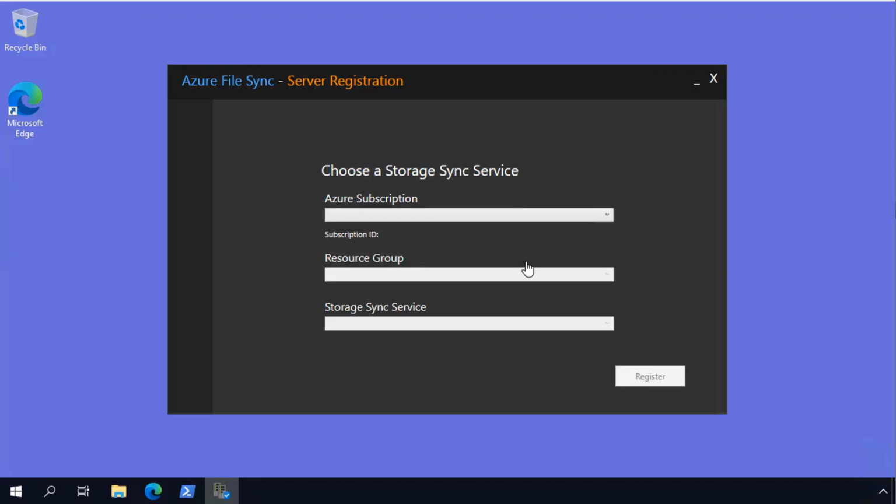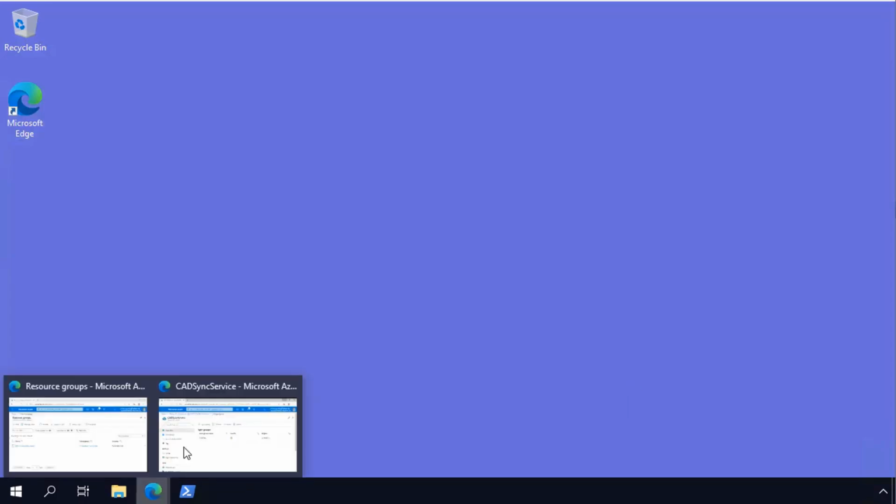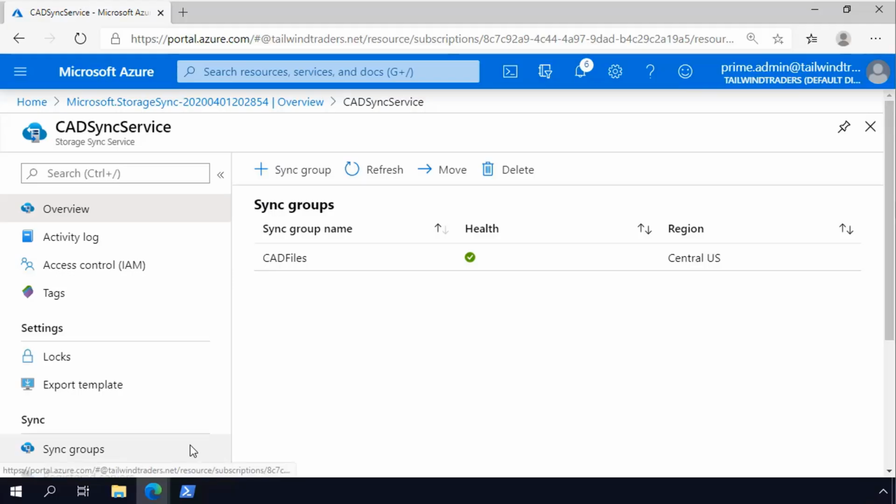It will then detect which subscriptions this particular account has access to. So I choose my subscription. I choose the resource group that hosts the sync service. And then I choose the storage sync service. I click Register. It now registers that server with the storage sync service that's running in Azure that I created earlier. I click Close.